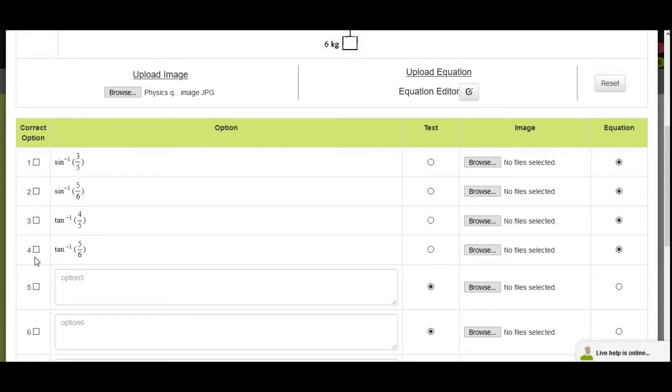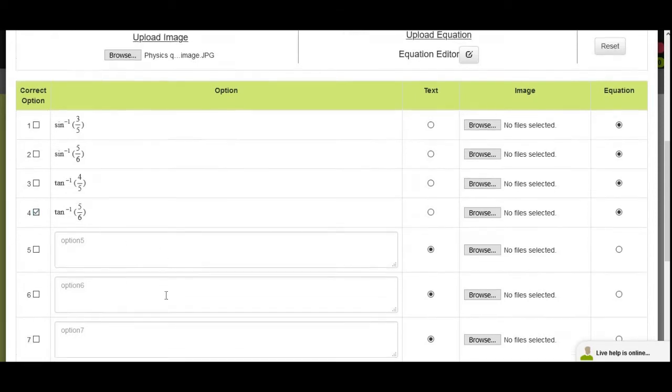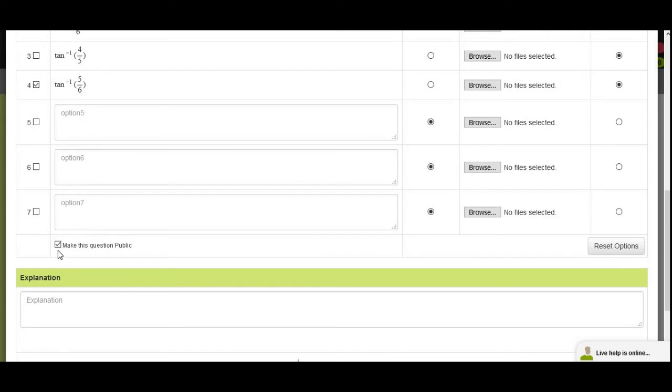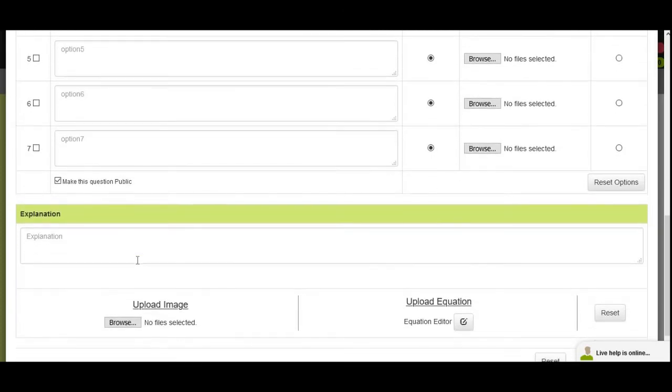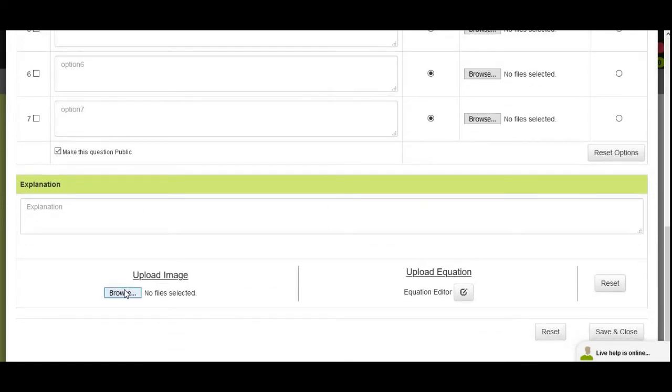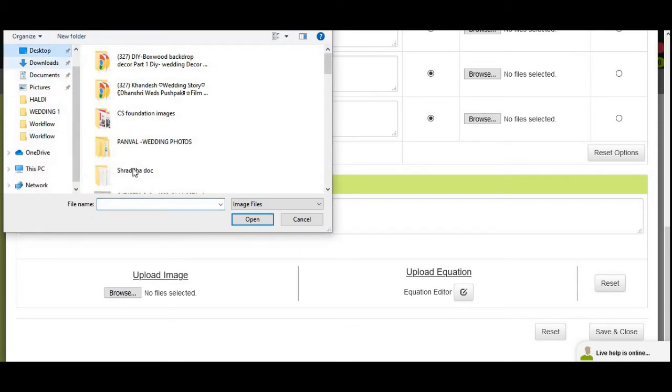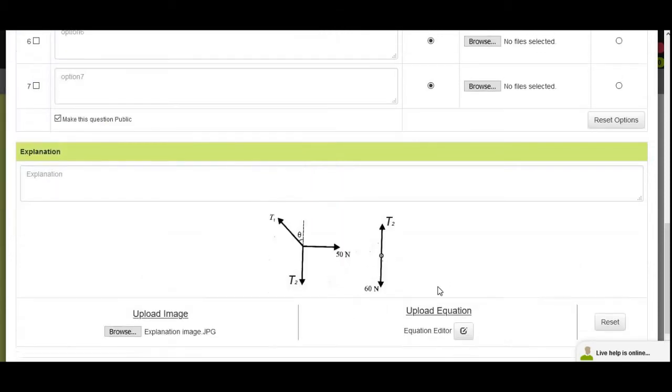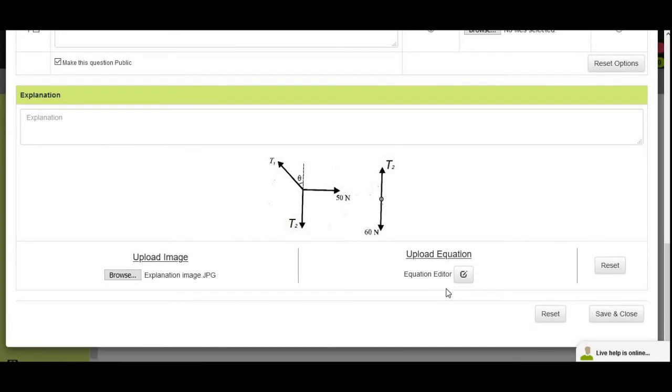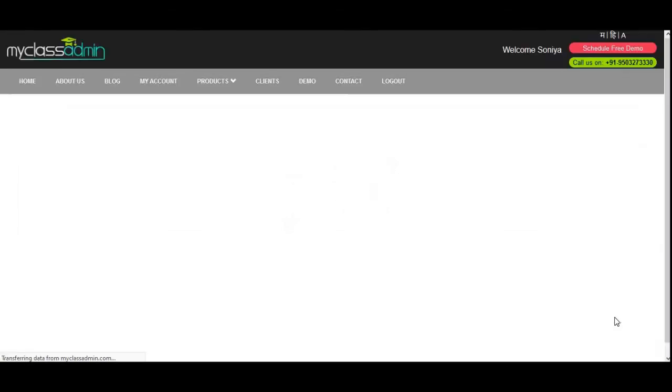Choose the correct option. And always make this question public. When you make this question public, then people will be able to see this question. For the explanation, I am uploading an image. The students can see this explanation after the submission of their test paper. Click on save and close.